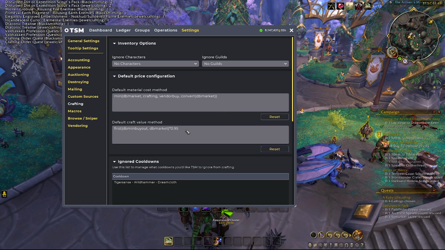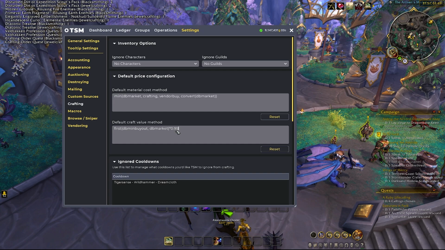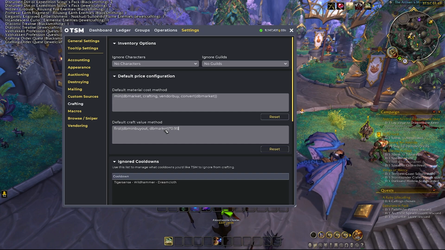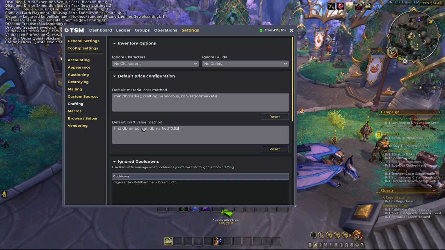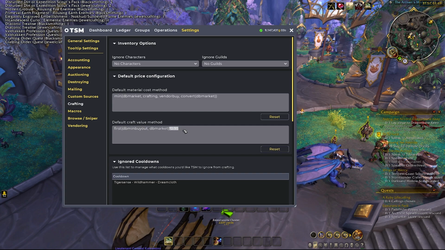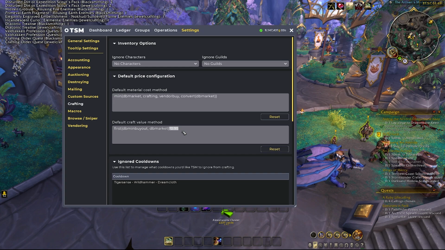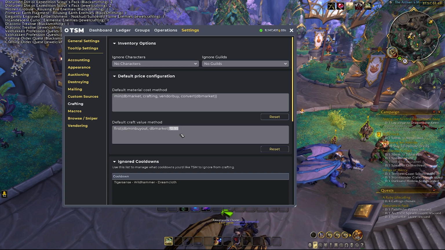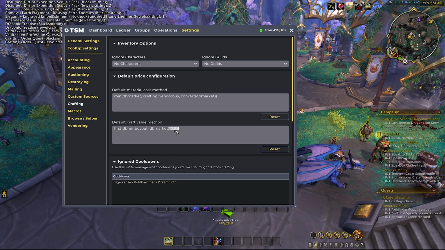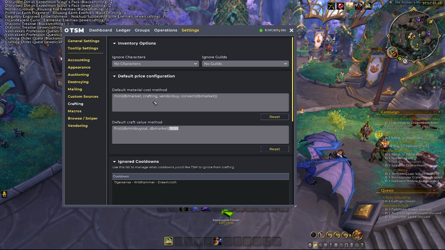First of all, if you guys do not see this times 0.95 right here, I highly recommend it. This is the craft value of your crafted item, and this times 0.95 is so that you can take into account that 5% auction house cut. So I definitely recommend that if you don't have it already.